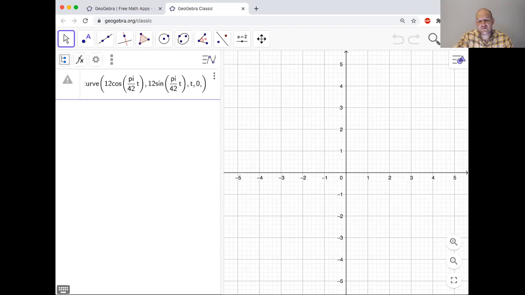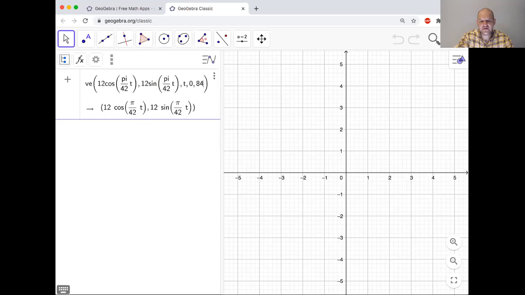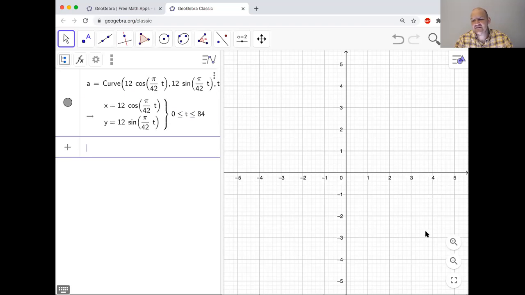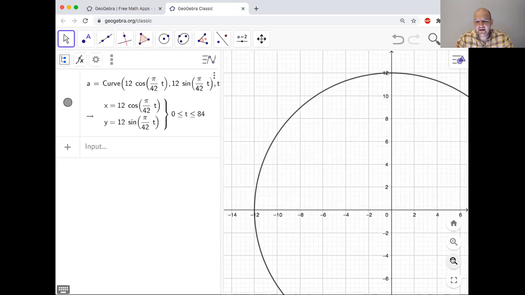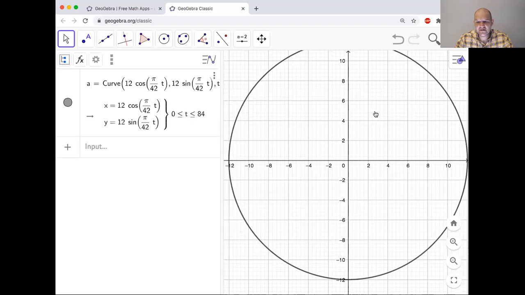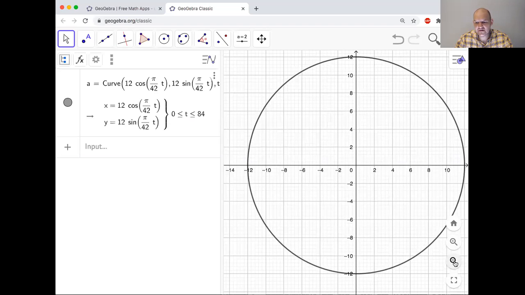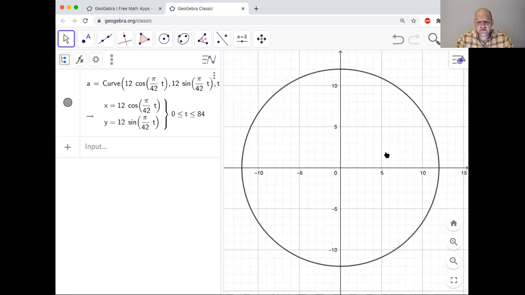T, if I just go from 0 to 84, I should get the entire circle. Can't see anything because the radius is 12 and I can't see that. Zoom out till we can see it. So you want to really see it. So let's see. There. All right.